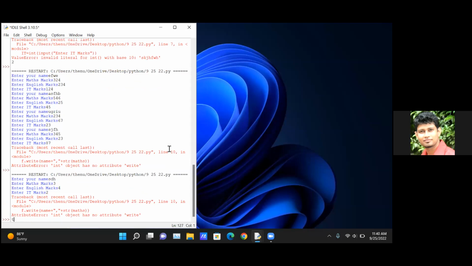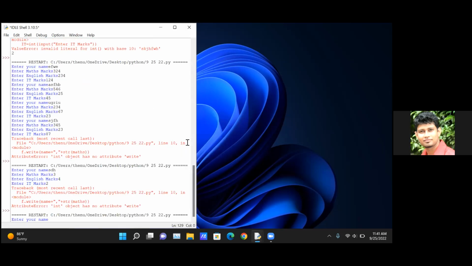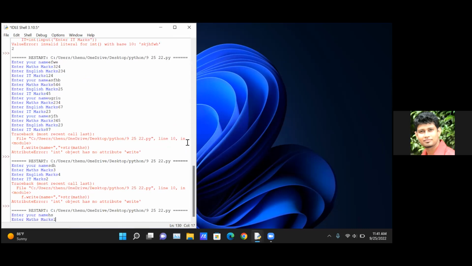Attribute error, int object has no attribute, right? So please go to the code. Average is okay. str(average), everything is okay. str(max). f.close, you can't close it in the loop. After all these things, you have to close. Now run it. See whether there is any trouble in this.